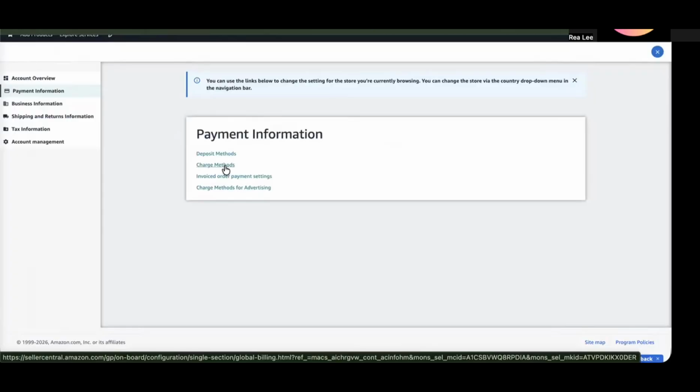The name on the card and the name on the seller account should be the same. The address should be really the same. The order should be the same. If it's capitalized, it should be capitalized. If it's lowercase, it should be lowercase. And the order should be the same. This one, invoice order payment settings.